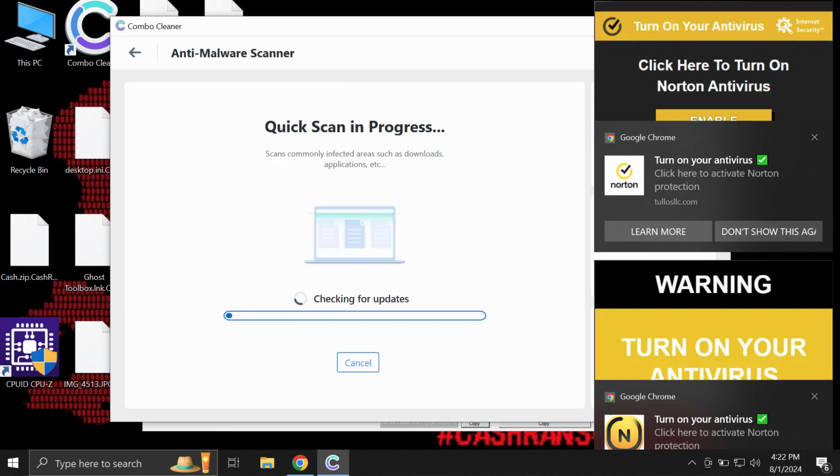The application will first of all update its anti-malware database, so do not skip this very important update procedure, because this is essential for proper detection and removal of this ransomware called Cash Ransomware. And then after the anti-malware database gets successfully updated, Combo Cleaner begins scanning and investigating your computer.